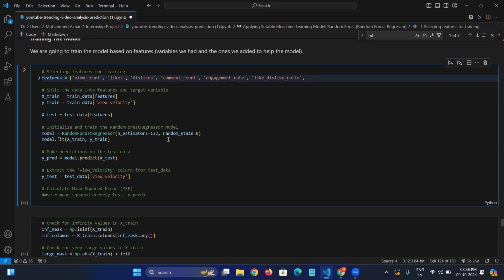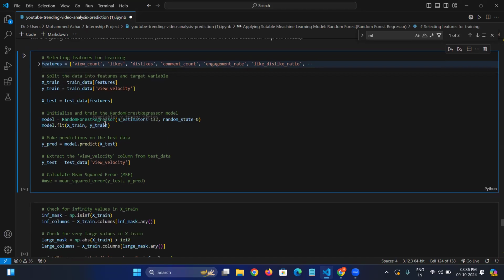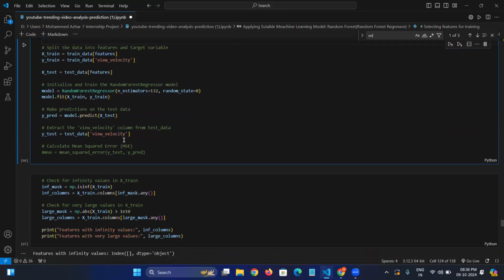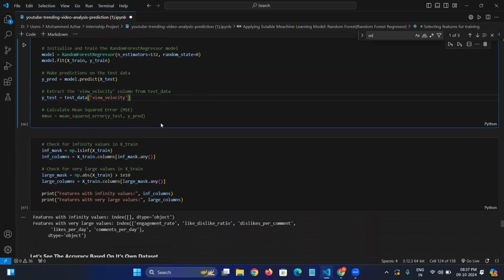After this we initialize the random forest regressor model, with n_estimators equal to 132 and random_state equal to 0. Here we are doing model.fit(X_train, y_train); here we are training the model. After training the model, y_test is the test data of view velocity. Next we will be evaluating our model based on the training.